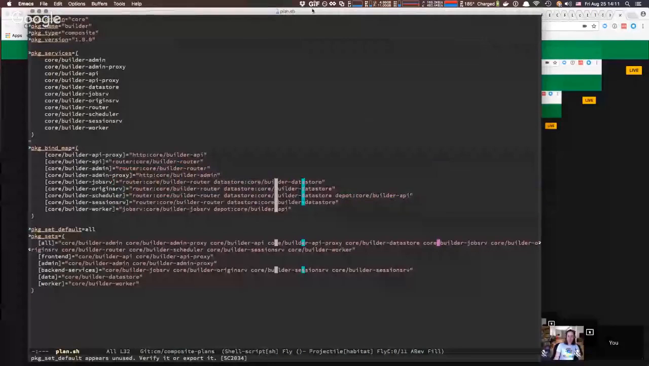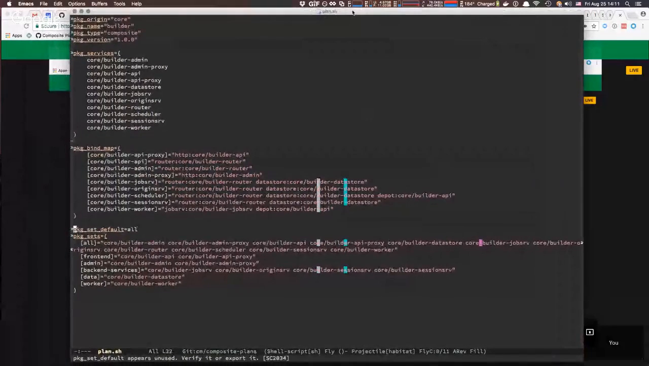Alright, let's share screen. Okay, can everyone see my text editor? Yep.